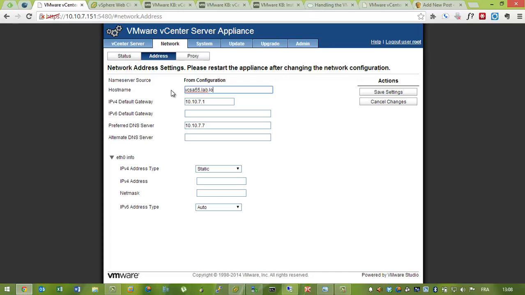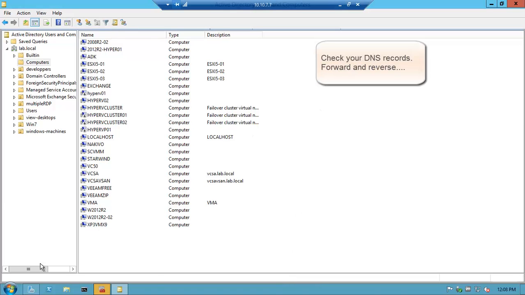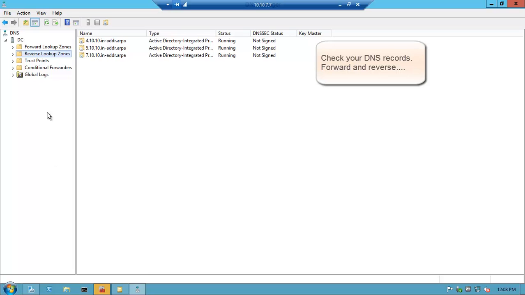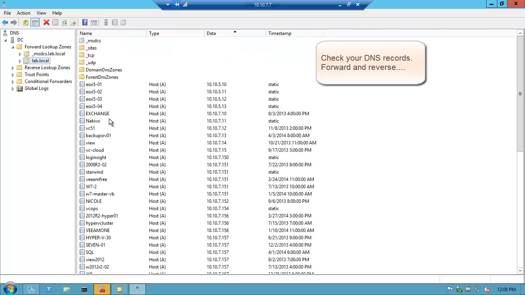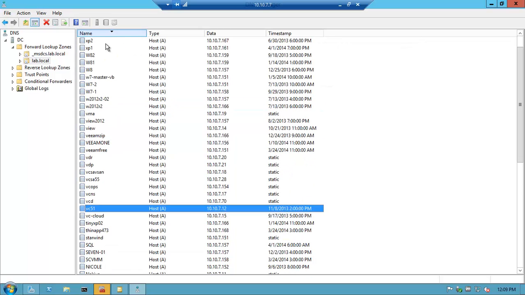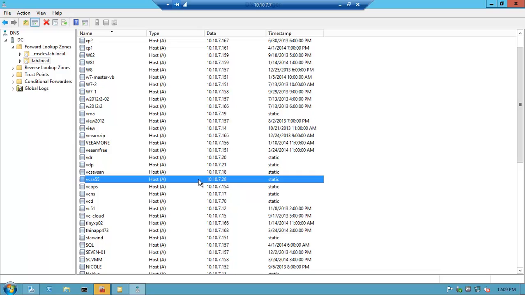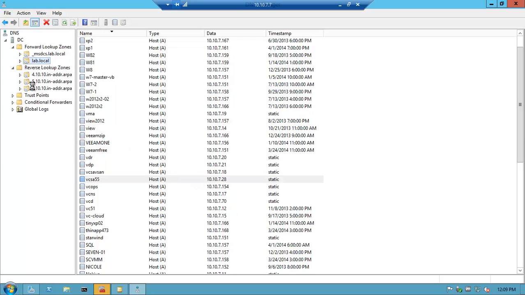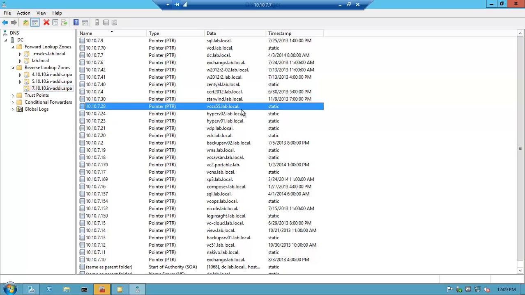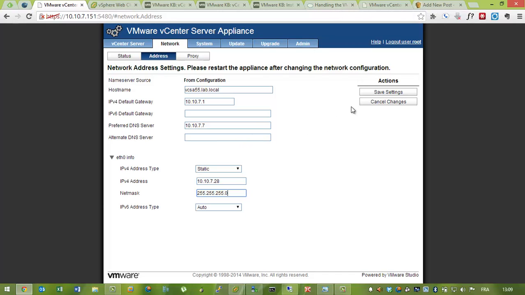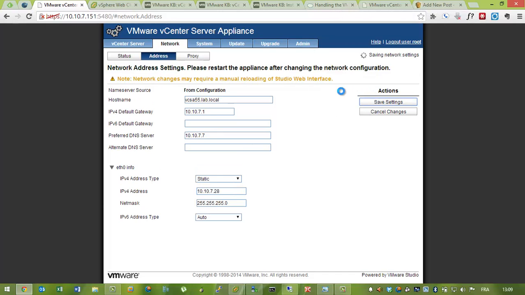So I put an IP address, but before I completely validate the IP address, I'm going to check on my DNS server if I created DNS records. It's very important to have DNS records created before you configure the appliance. So VCSA 55, it's over here, okay, and reverse. Okay, so I have two records created, so I can validate the network setting.